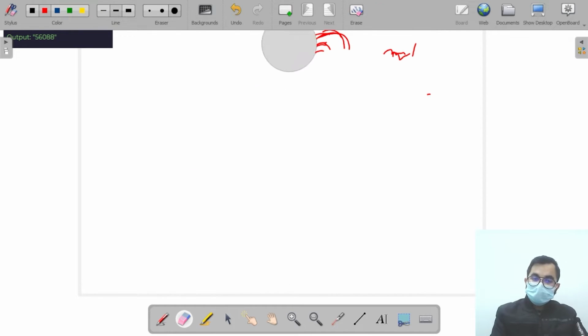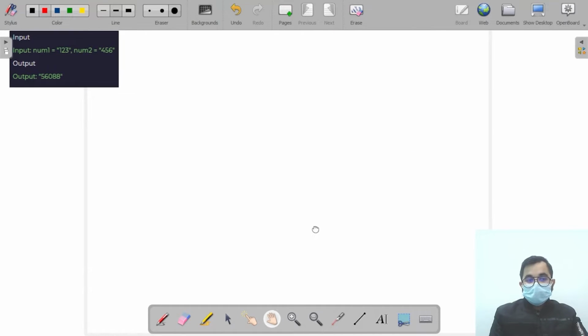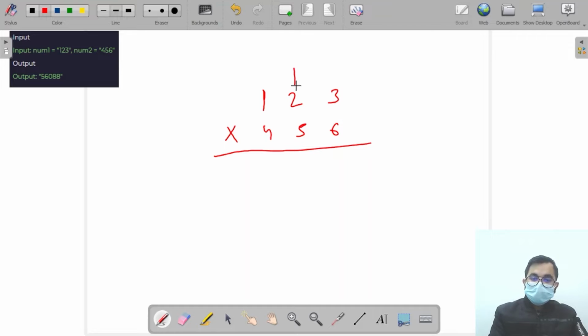So let's do one simple multiplication of these two sample inputs so that we can gain some significant insight on it. Okay, so this is my 123 and this is my 456. Let's multiply them. Okay, 6 into 3 is 18, 1 carry. 6 into 2 is 12, 12 plus 1 carry is 13. 6 into 1 is 6, 6 plus 1 is 7.